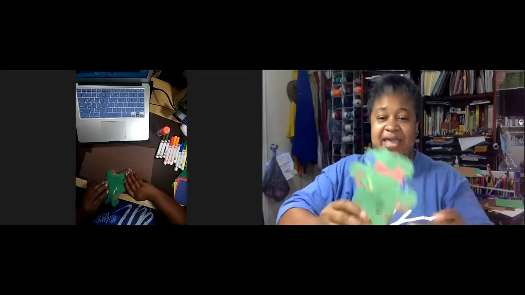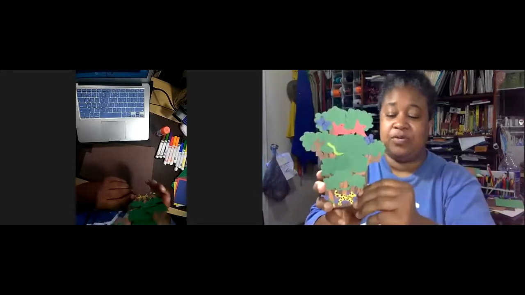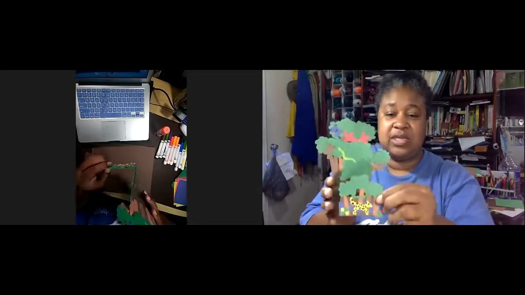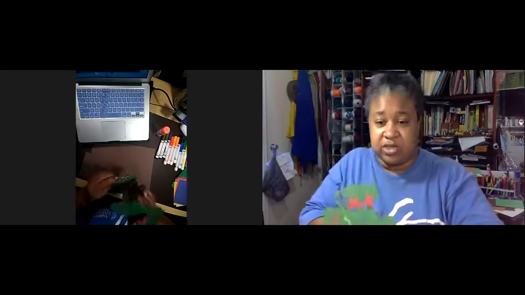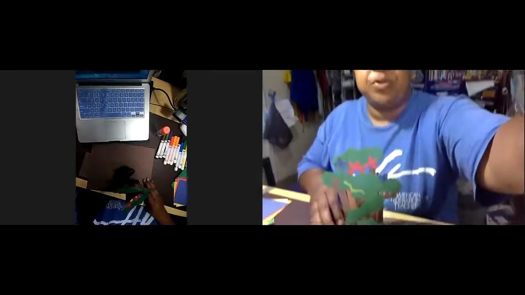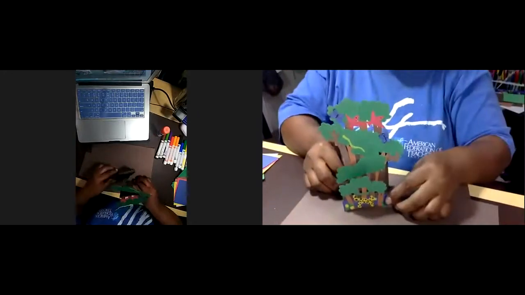And what I have here is my example, and it's really cool because it stretches out and it really shows the different layers. Let me go ahead and pull my camera down a little bit so you can see it. And we're going to make each of the layers of the rainforest in just a moment.